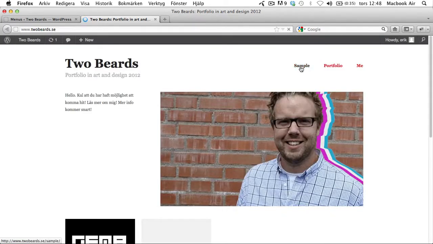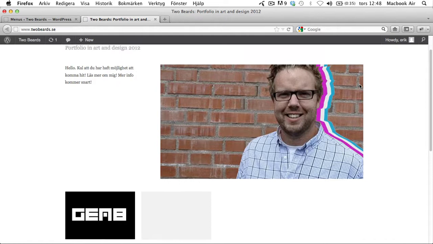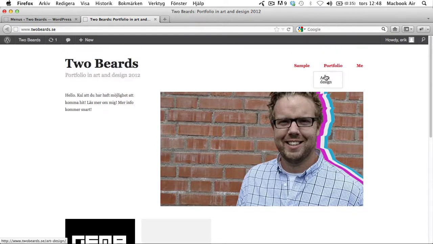Now we have samples, we have me, and we also have portfolio, and under that we have this category called art and design. So you can arrange the pages under each other. You can stack them if you want to, in stacks. So that's a good thing. If you have a portfolio and you have several different categories, you can then click on one of them and go to that specific page.